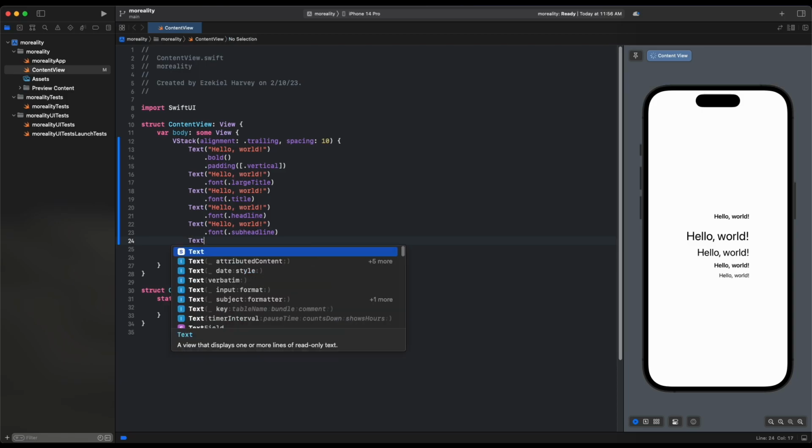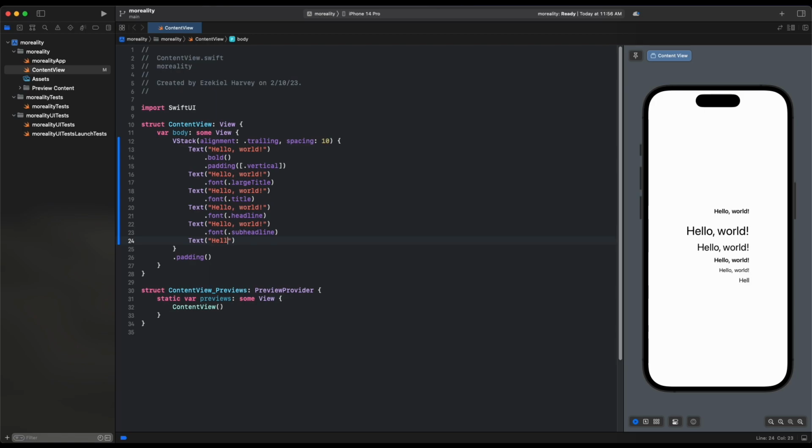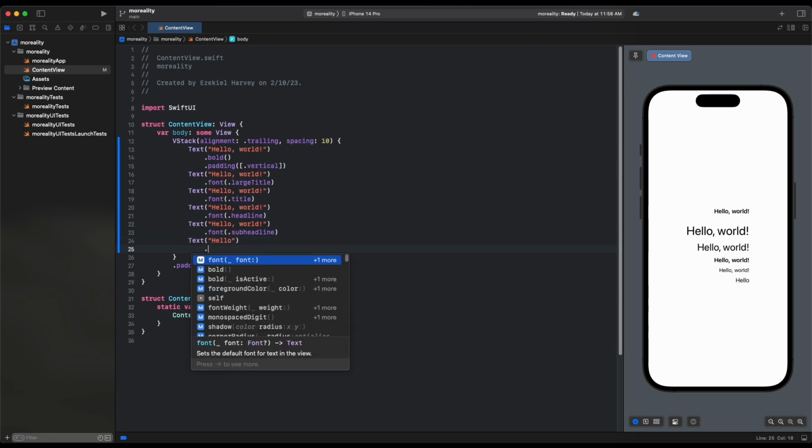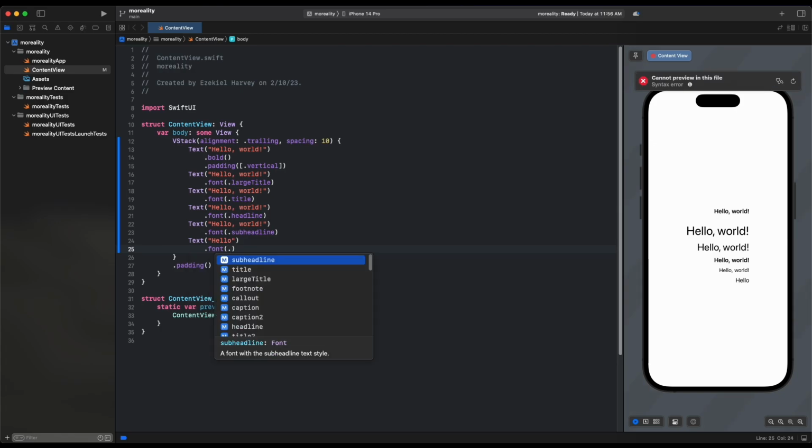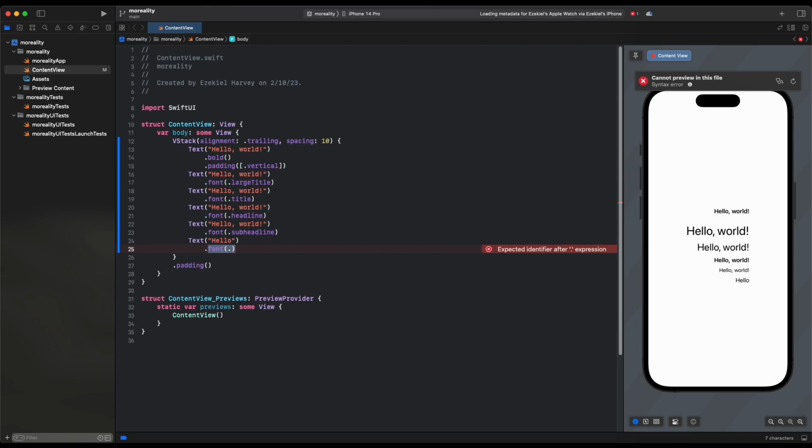So if we do another text, say hello, and then we do dot font, we do dot. These are all the different types of font sizes you can do, up until like body. Some of them aren't, but most of them are. Okay, so those are all the different types of fonts that you can do. Well, sizes.